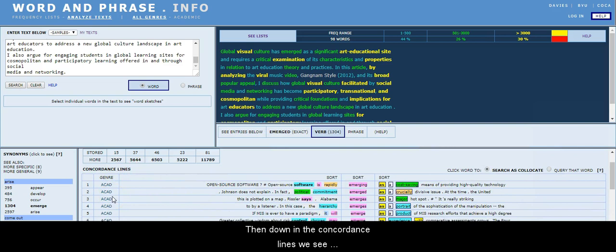Then, down in the concordance lines, we see ACAD in the genre column, meaning that all of these are coming from academic texts, mostly scholarly journals. If we hover our cursor over the genre label, we can see the abbreviated journal title. This gives us some idea of what academic discipline the example comes from. Here we see Teach Library, so this is likely an education journal. Here we see Social Research, and here Bioscience.